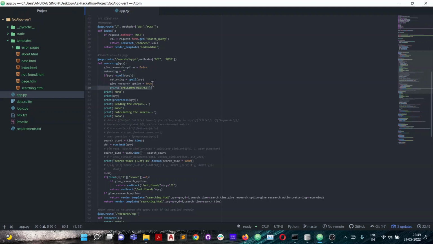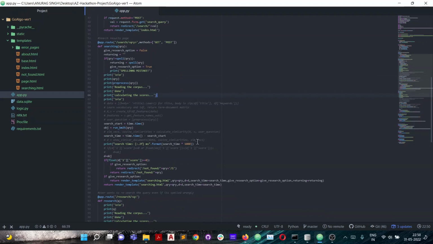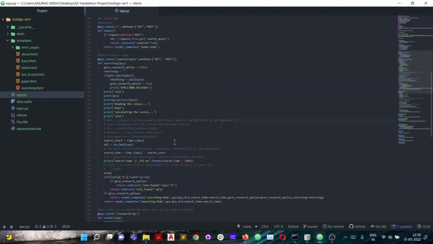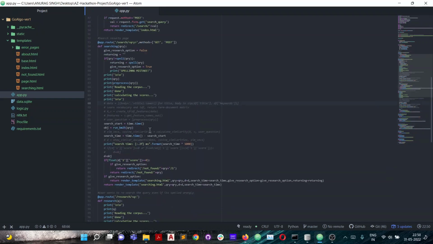So let us start. Let us have a look at how things work. Since I talked about tf-idf first, I will show you the working of the tf-idf code first. Then we will come to BM25. So I will be commenting out the BM25 part and using tf-idf instead.